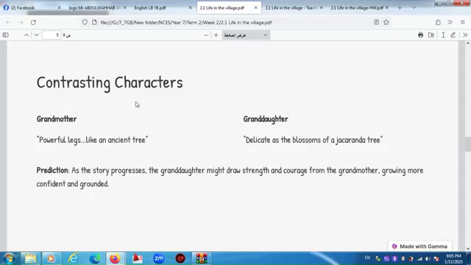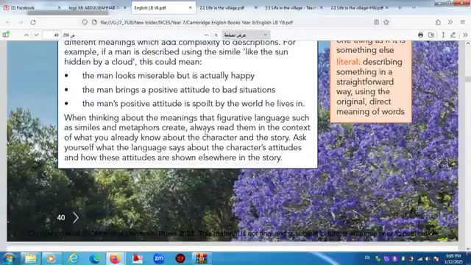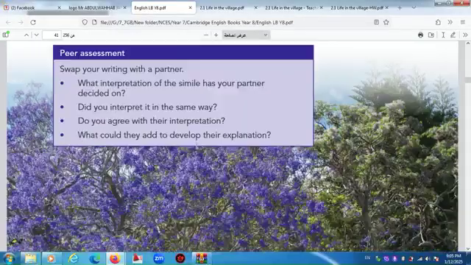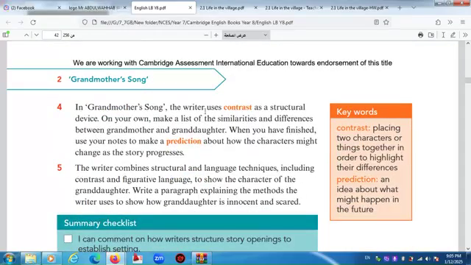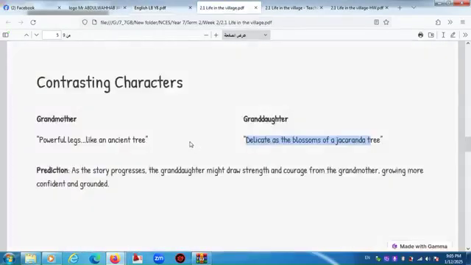So, can you contrast the characters? Yes. I have two characters, grandmother and granddaughter. The grandmother, it was written in the text, had powerful legs like an ancient tree, while the granddaughter was delicate as the blossom of a jacaranda tree. The meaning is so obvious. The meaning is very clear. It will give me an idea that this person, the grandmother, is powerful, and this character, the granddaughter, is weak and fragile.